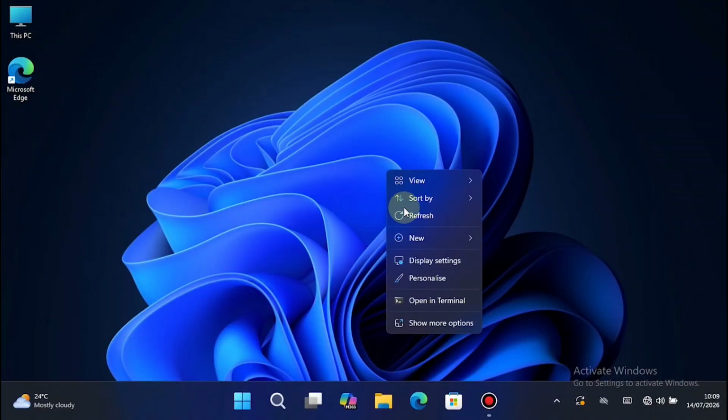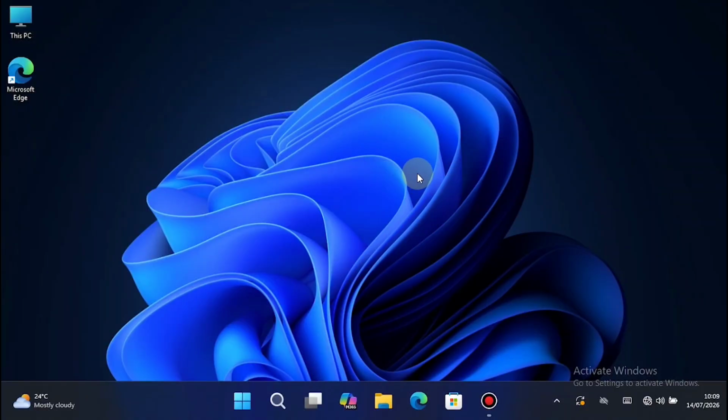And that's it. Those are some of the most important things you should do immediately after installing Windows 11 25H2. By completing these simple steps, your computer will be faster, more secure, more stable, and fully optimized for everyday use.